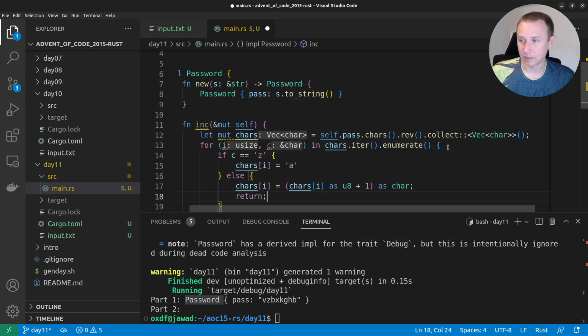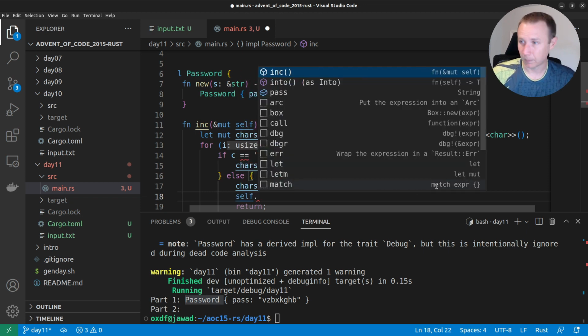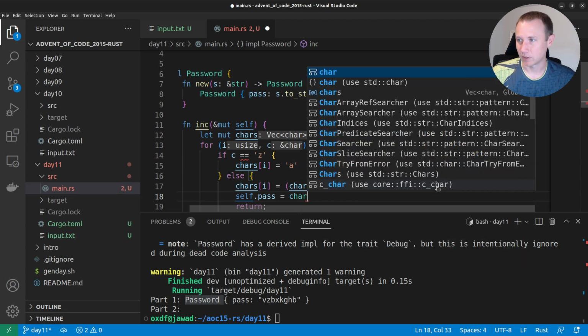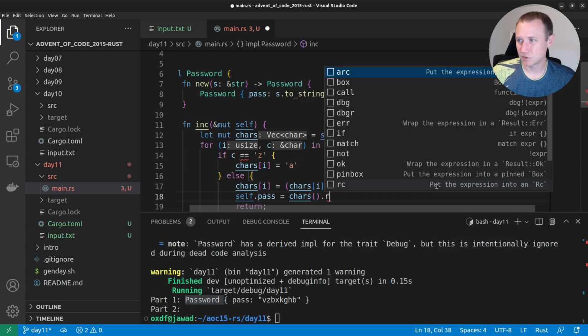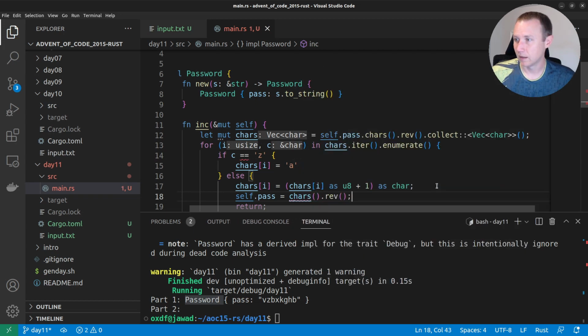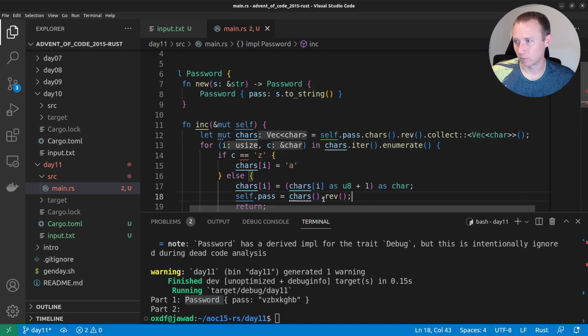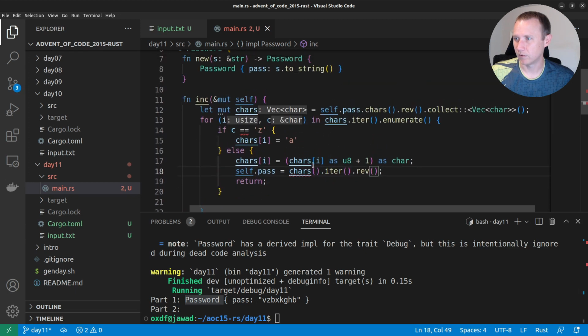I don't have to return anything, but I do need to update. I haven't actually changed anything in the self, right? So I want to do self dot password equals, and I have to convert this back now. So I'm going to say chars dot, I can't just do reverse like this. If I try to do that, it's going to yell at me that chars is not an iterator. That's what that's saying. So what we're going to do is say iter like that. And now if I save this, it's still not going to be happy. Oh, this isn't a function. Let's get rid of that.